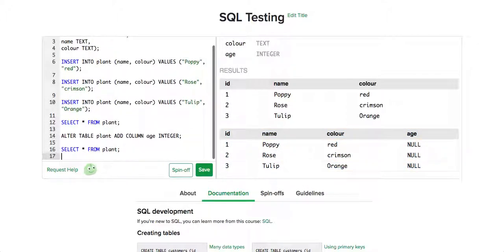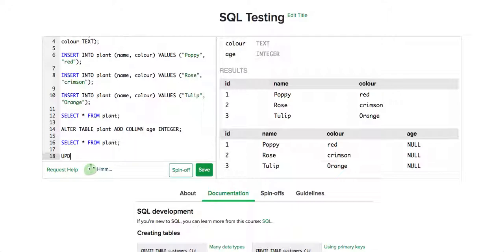So now we're going to look at something else called update. Update does what you guess it does, updates the table. So we're going to try updating the age of poppy. So what we can do is, actually no, we'll update the age of rose. So update plant set age equals, let's just say a 14.